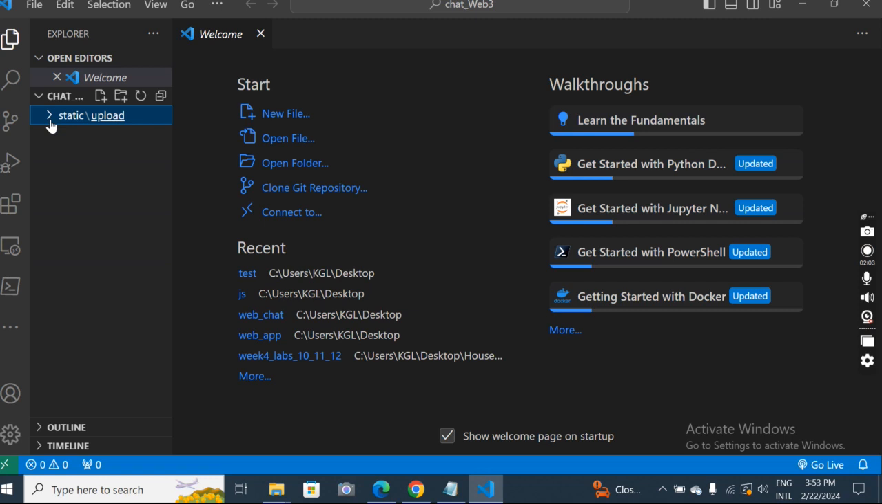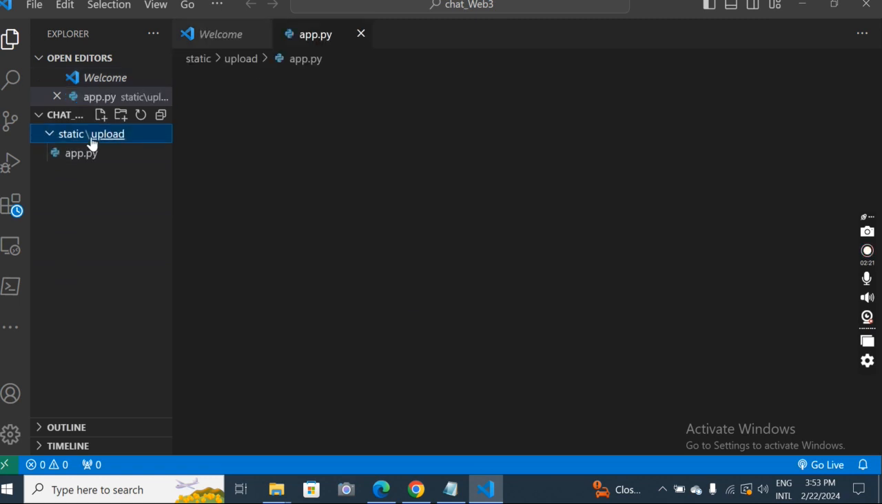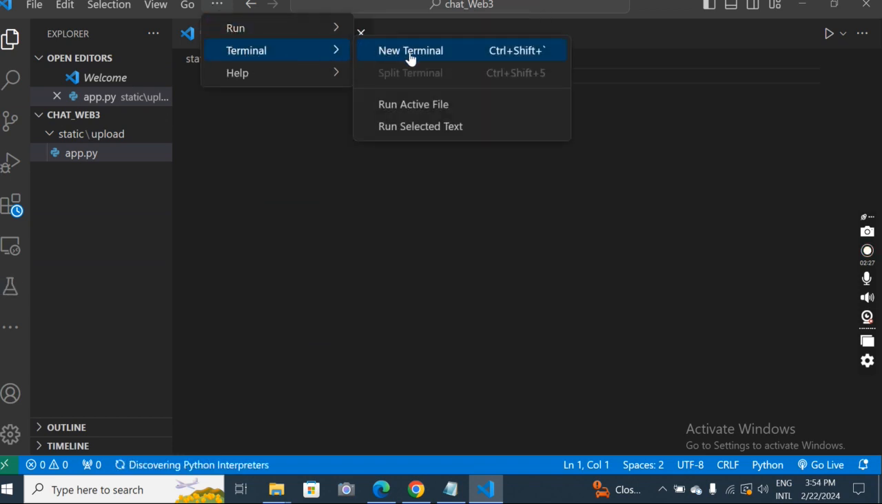So what I need to do now is create a Python file. Call it the app.py Python file. Let's create an environment. To create your environment, let's open a new terminal.